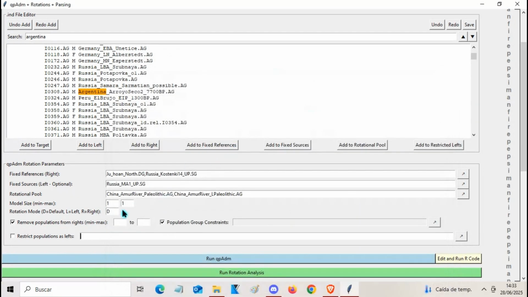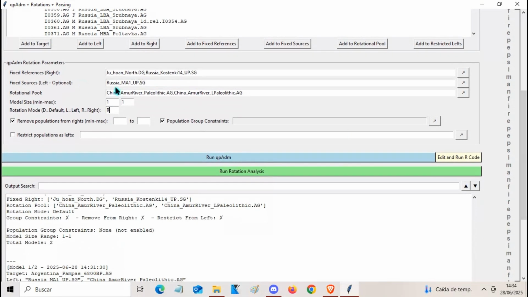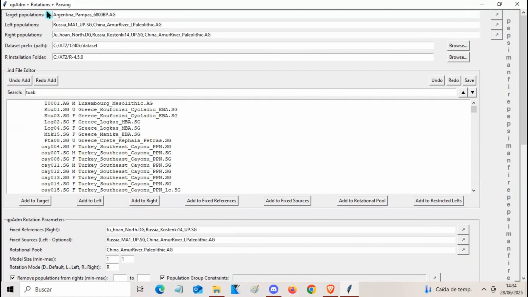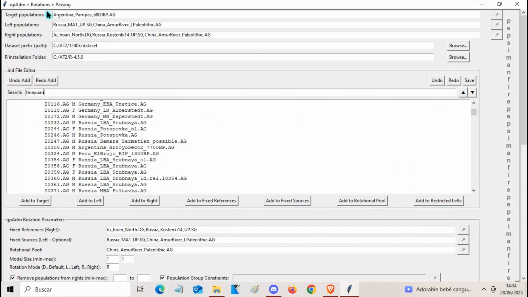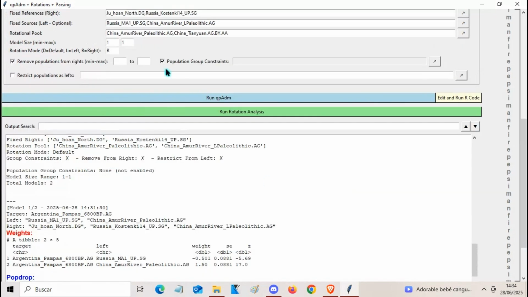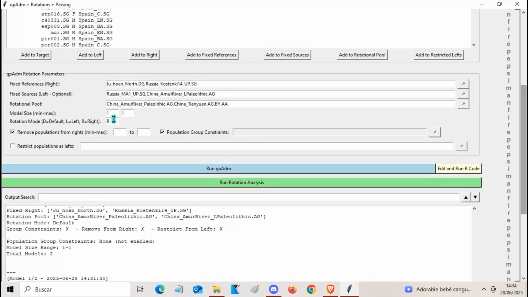You also have the left and right rotation. Right goes basically, it's very simple. Let's say I want to test which one to use, if I want to use Amur River Paleolithic or Tianyuan, the Tianyuan man. Oh wait, I wrote it wrong. Let's add it to rotational pool. This works the same for the left and the right. I'm just going to do it once because I don't need to bloat.